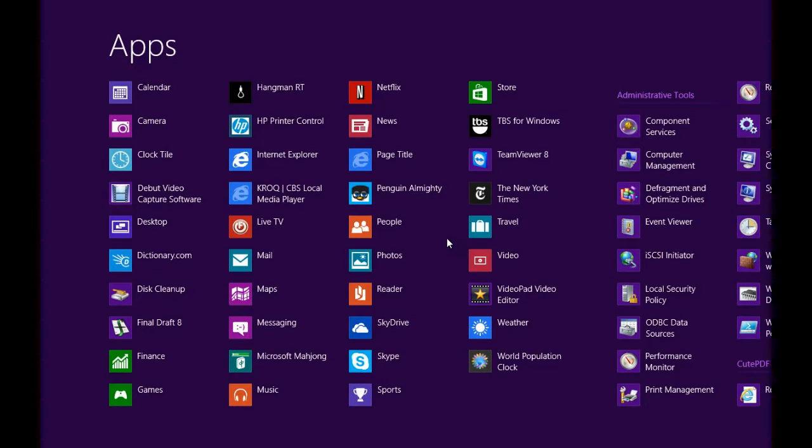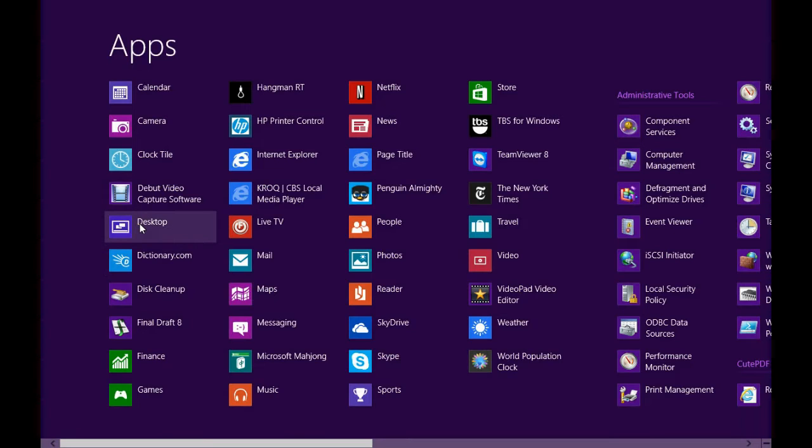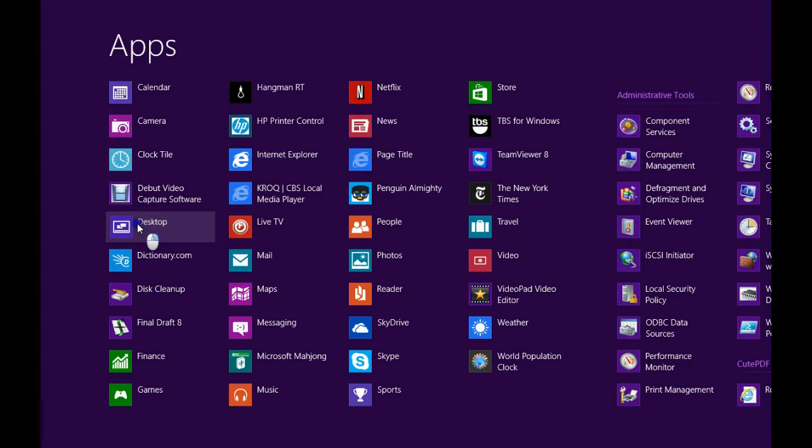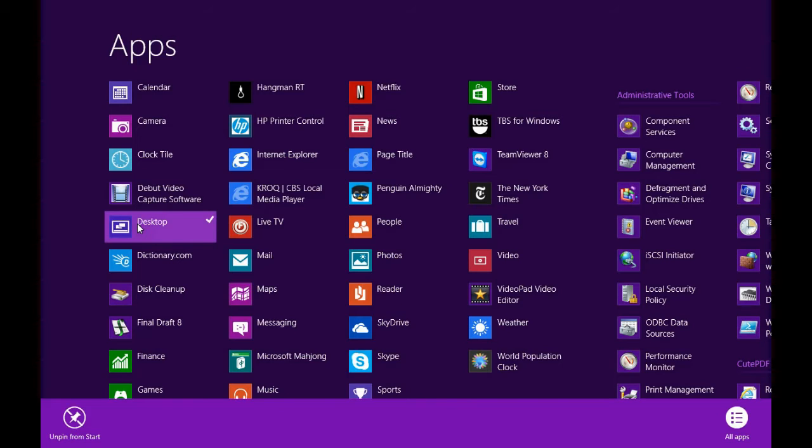And if I might suggest a helpful tile that you should have on your Start screen, it's called the Desktop tile. Go ahead and find your Desktop tile, right-click it, and make sure if it says Pin to Start down below here, then go ahead and click it so it'll pin it to your Start screen. Most of the time the tile will already be on the Start screen, but if it isn't, just go ahead and put it on there.